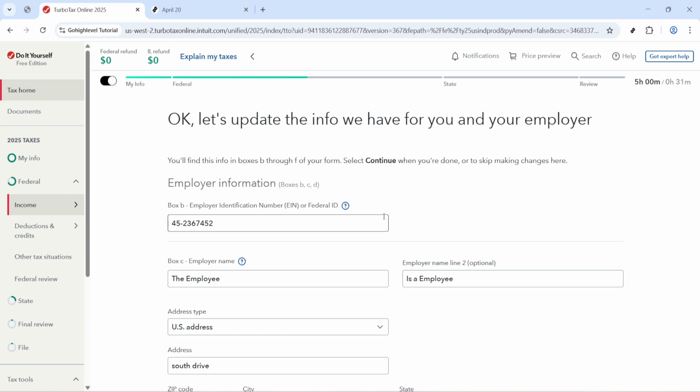Now scroll to box B, which is labeled Employer Identification Number or Federal ID, and click into it. The EIN must be entered exactly as it appears on your actual W-2. An EIN is 9 digits long and may be printed with a hyphen after the first 2 digits. In TurboTax, you can type it with or without the hyphen, but the digits must match perfectly. Carefully compare each digit against your W-2.